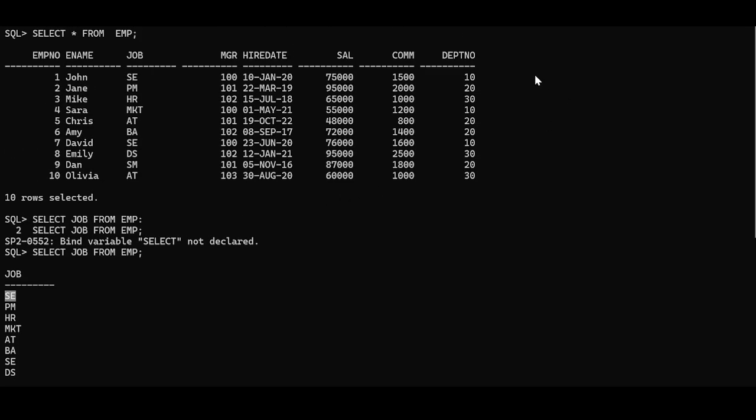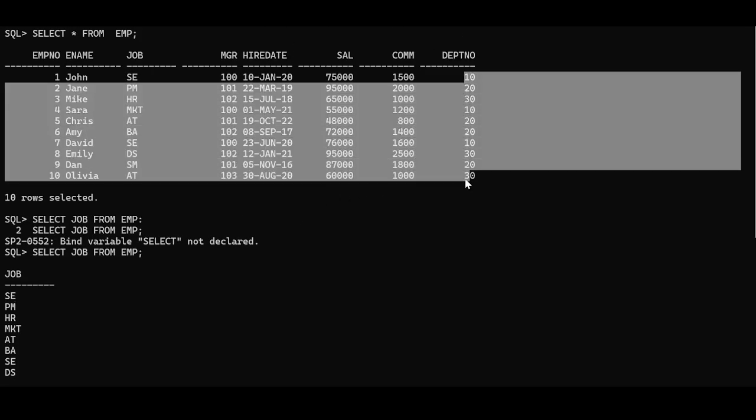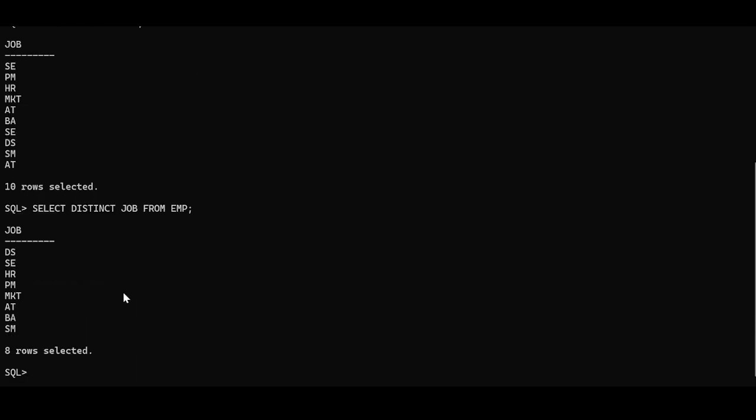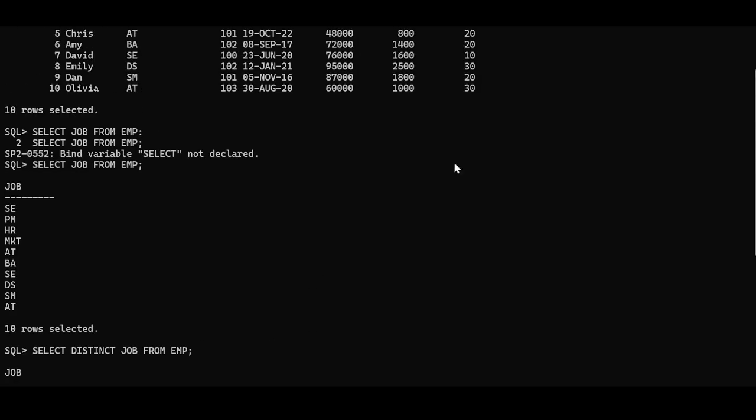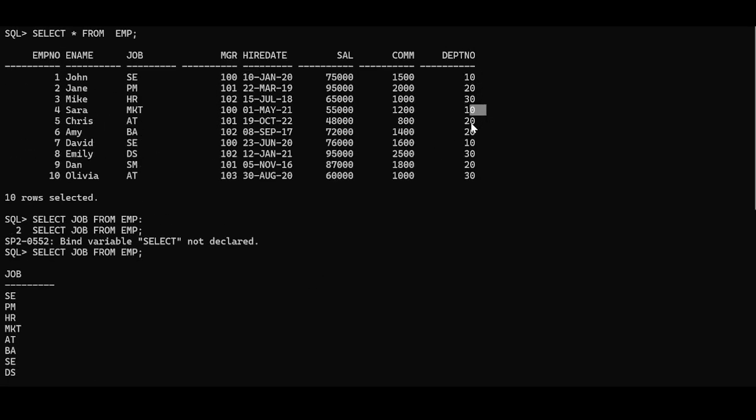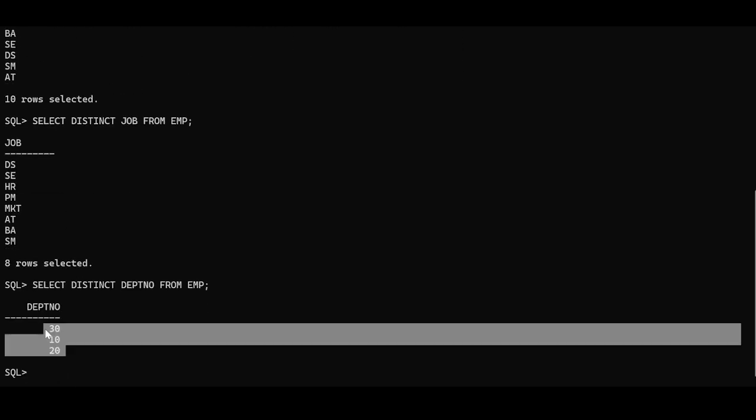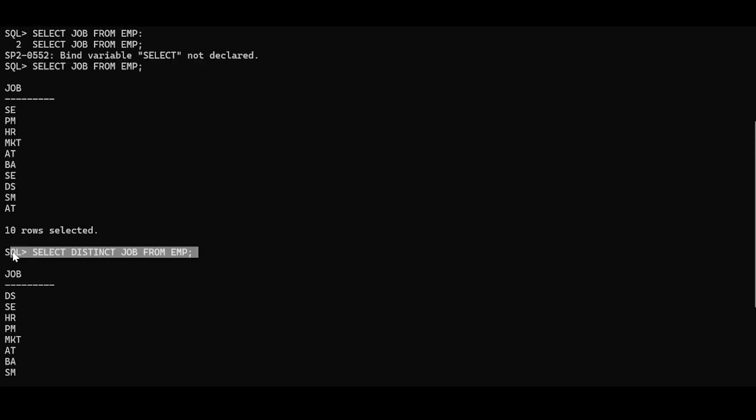Right, now let us see, there are duplicates in the department numbers. I want to see the department numbers without duplicates. What I can do is select distinct, then the column name, department number, from the employee table. Okay, 30, 10 and 20, everything was duplicated before. Now you are able to see only the distinct results of a particular column. Making sense? So this is the typical command.